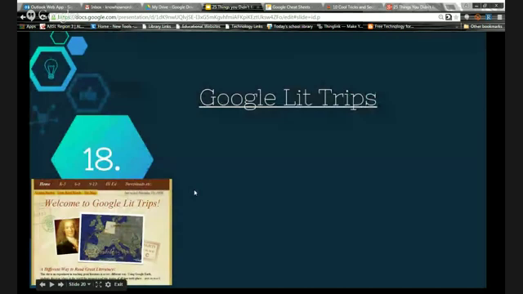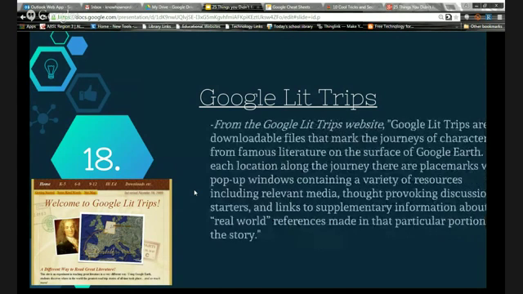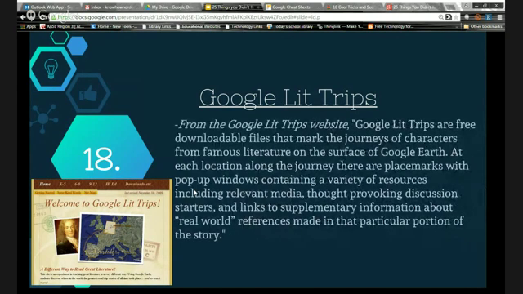Google Lit Trips. This is really good because what it does is it matches your classic literature that we read in our ELA classes, and it matches them to the actual locations within Google Maps. So Google has created this website, and what it is, it's journeys of characters from famous literature. And for example, Shakespeare. So you would follow Shakespeare around and see the different places he went, and then there's different tags with authentic primary sources along with some secondary sources, and they use Google Earth, which is incorporated in this. And it's just a really good real world reference to the famous authors that we are studying.